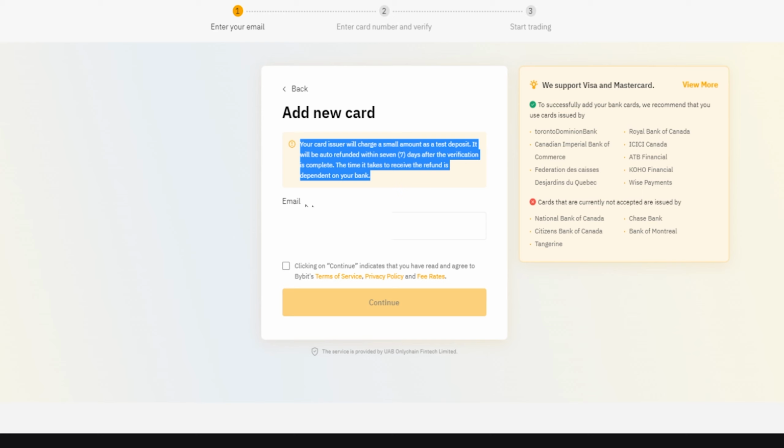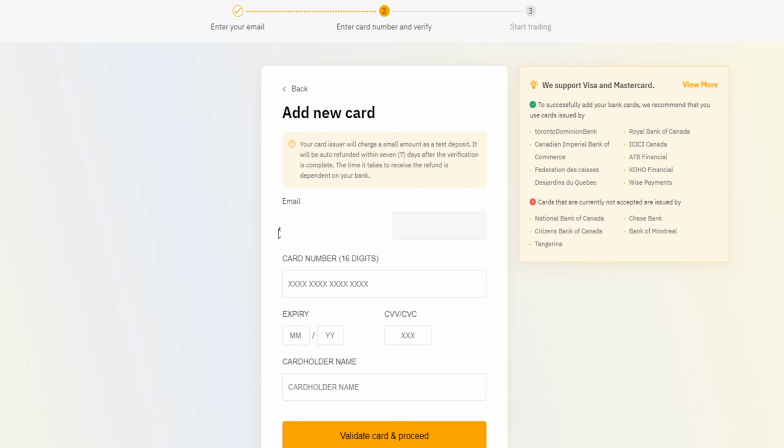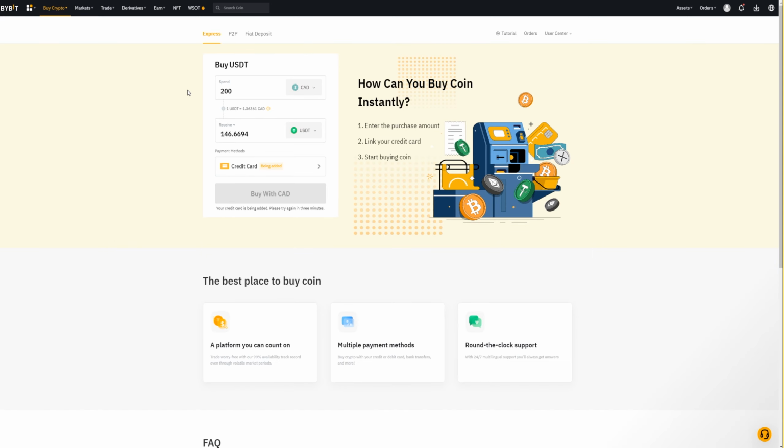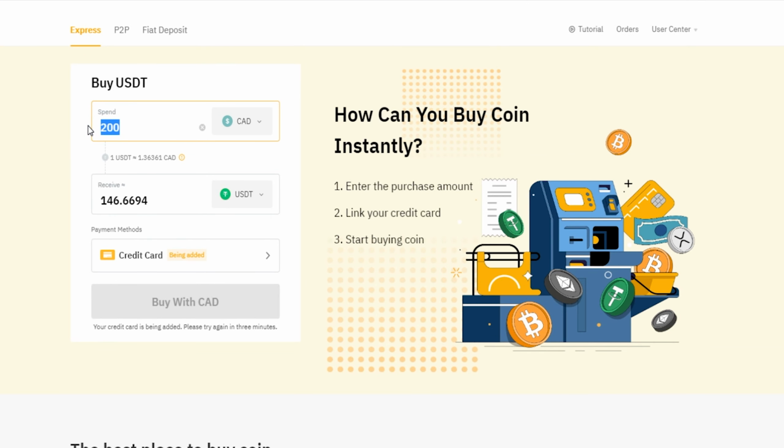You'll have to type in your email, click on the terms and services, so by all means read those, and then click on Continue. On this page here, put in your credit card details and then click on Validate Card and Proceed. Once your card is verified, you can use that Express option, so I'll just go ahead and go back to Express. Now that you've added your credit card, it's as easy as simply typing in the amount that you wish to spend on crypto.